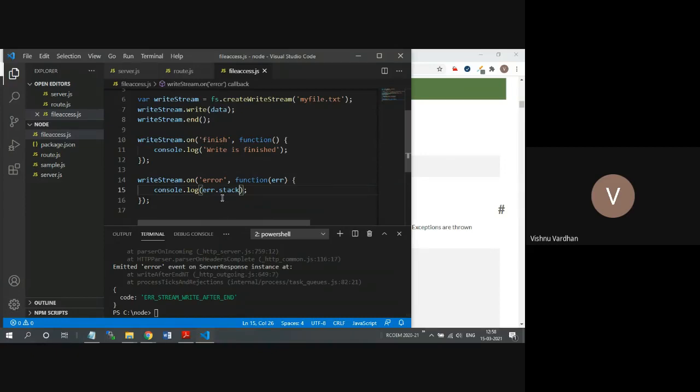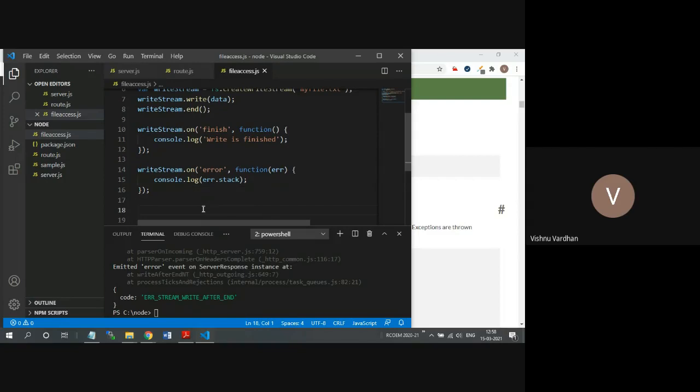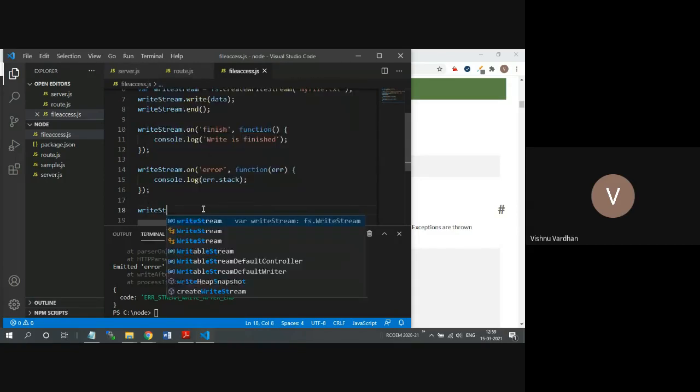Suppose it did not get the required privileges or the permissions to create the file on your disk. Maybe you are accessing as a different user, not as an administrator. Maybe you may not have enough rights or privileges. So at that time, an error may be generated because it cannot create that particular file. So in those cases, you want to know what exactly has happened. So safely you want to have this error event handled properly.